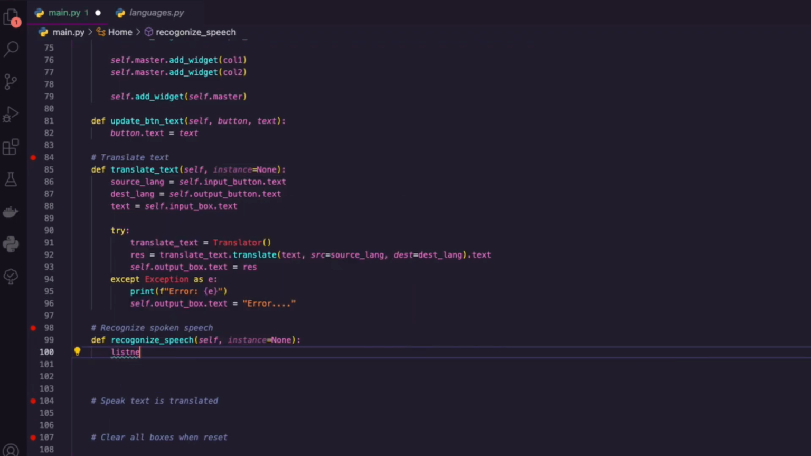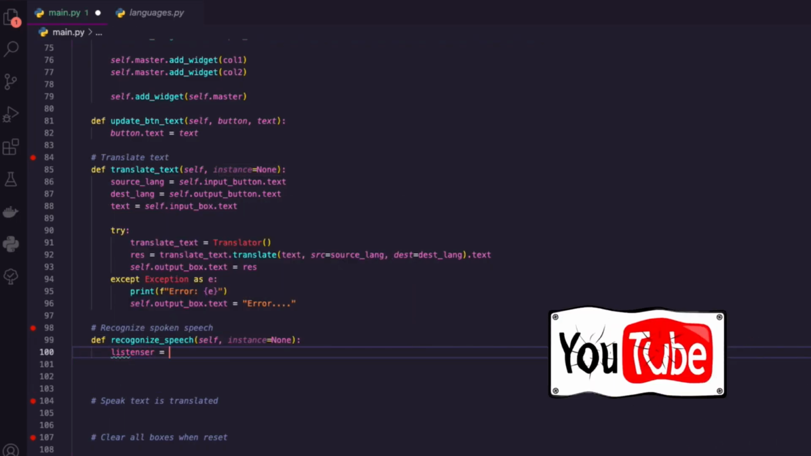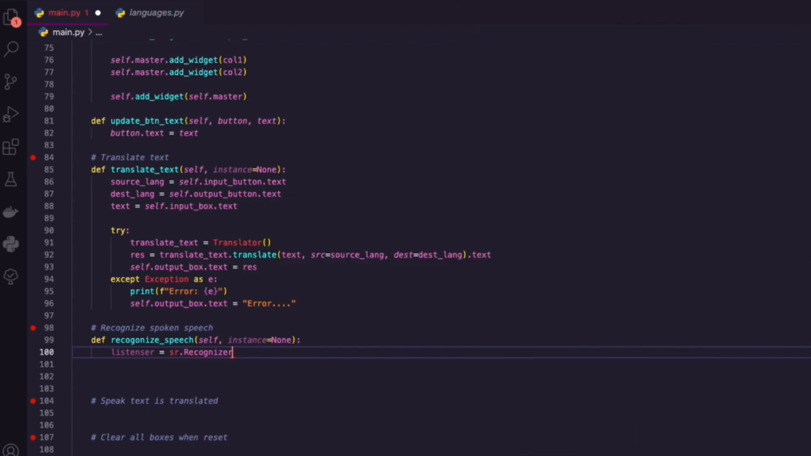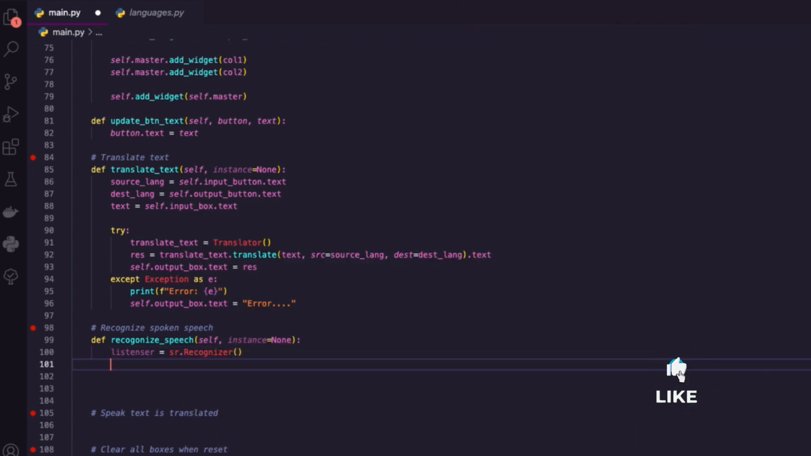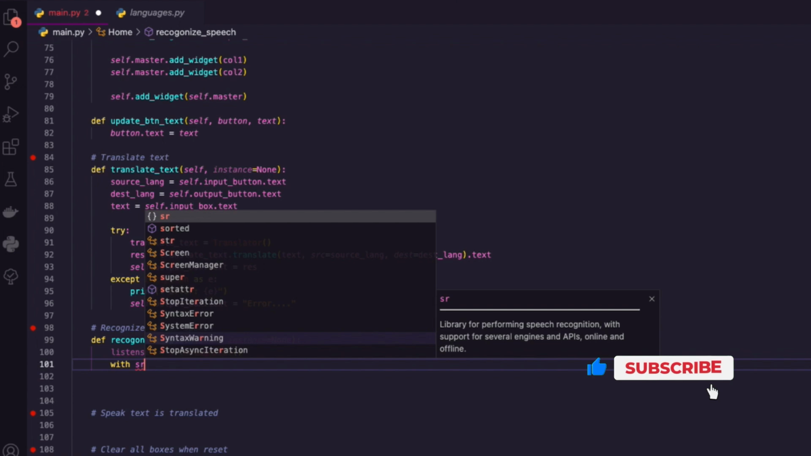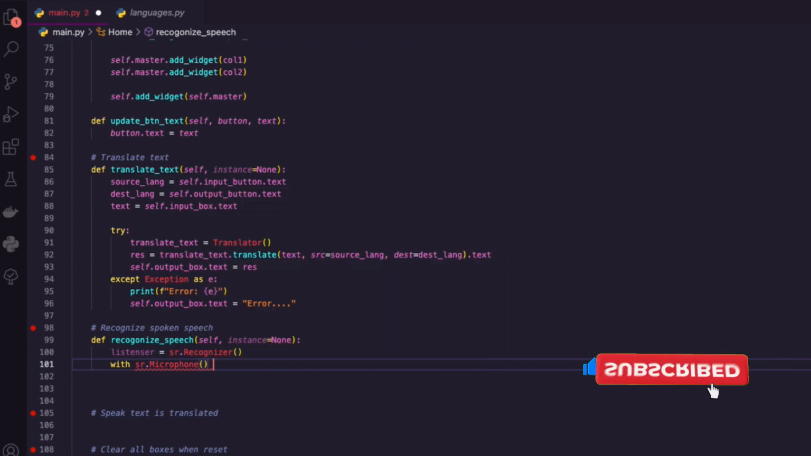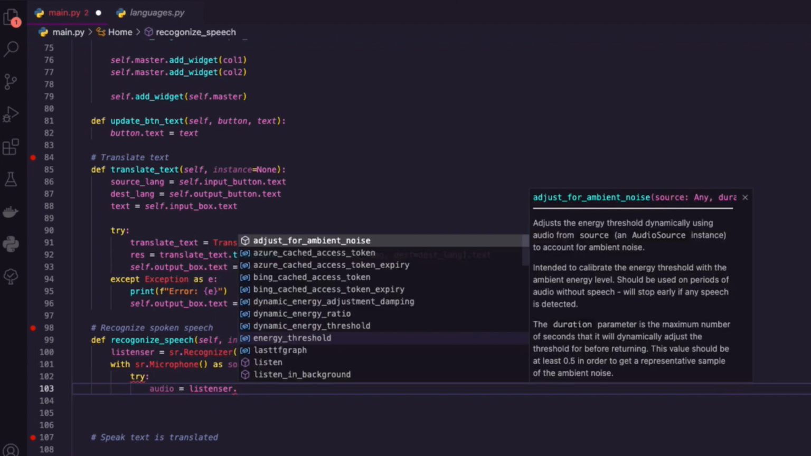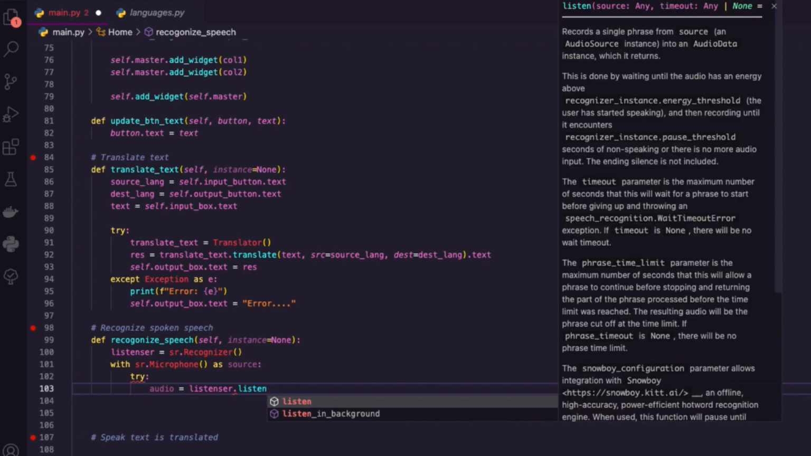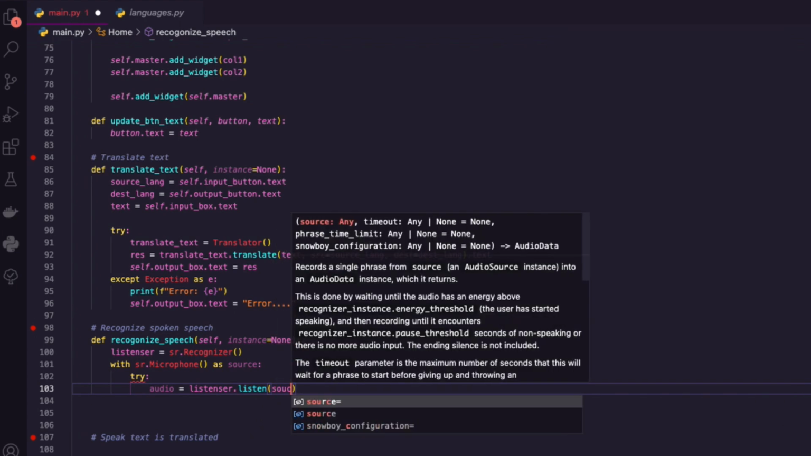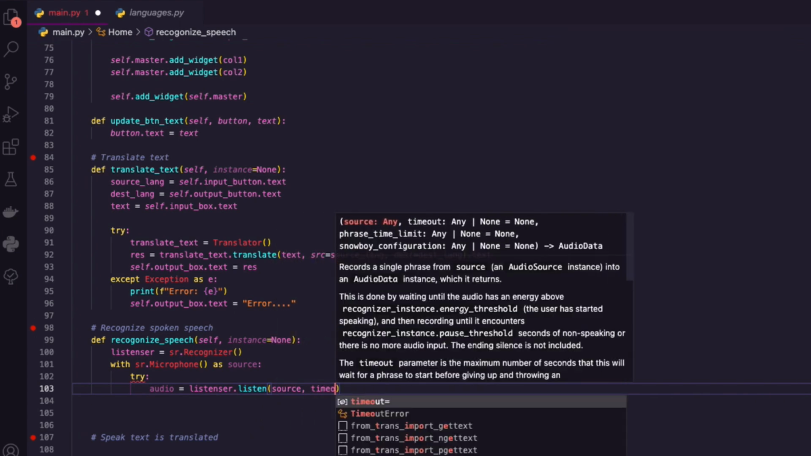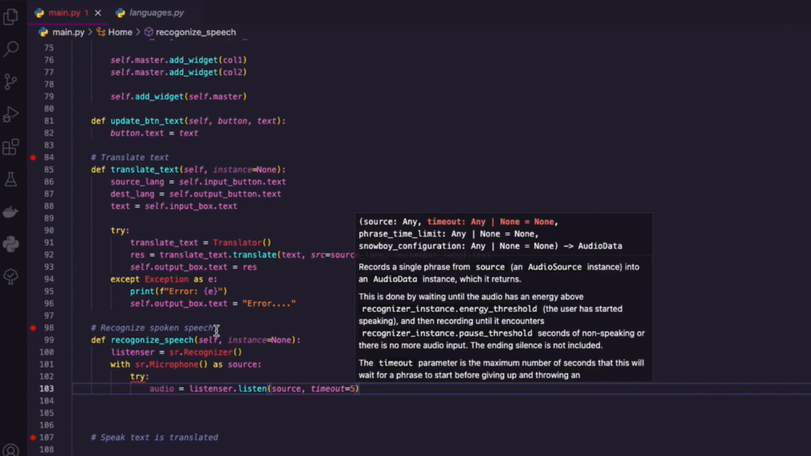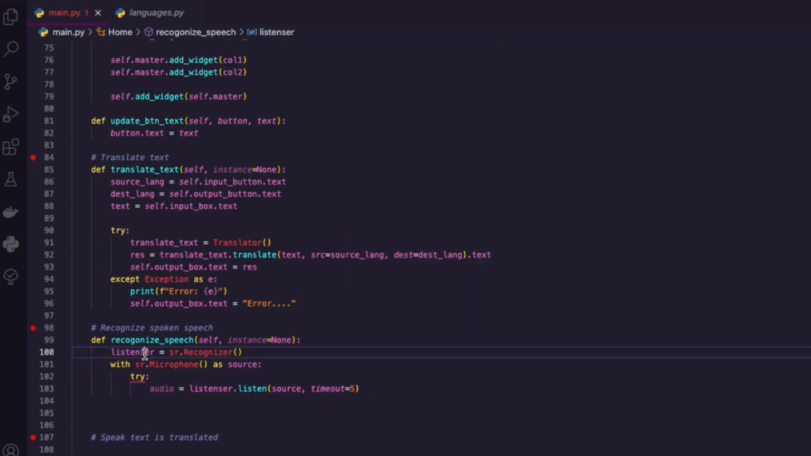Great, so I'm gonna create a listener. So this is literally a person whose job is to sit there and listen, and that's equal to our recognizer that we imported. I can say with my microphone as my main source, I'm going to try to create audio from that. I'm going to take my listener, and I want my listener to listen to my source, which is your microphone. And I'm going to give them a timeout of 5 seconds. And I didn't spell listener right, listener, there.